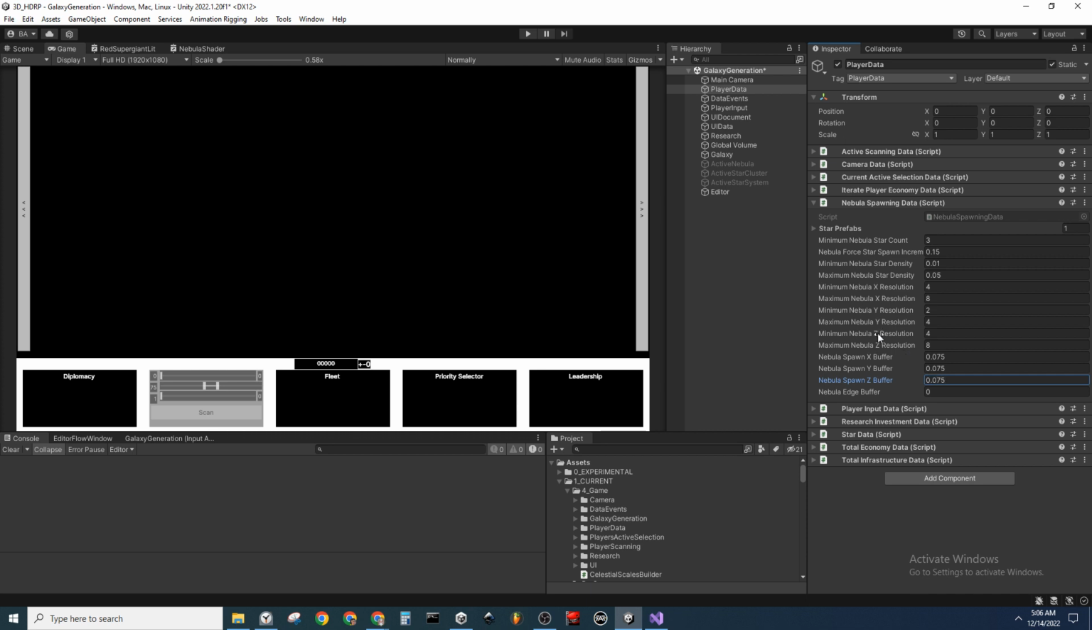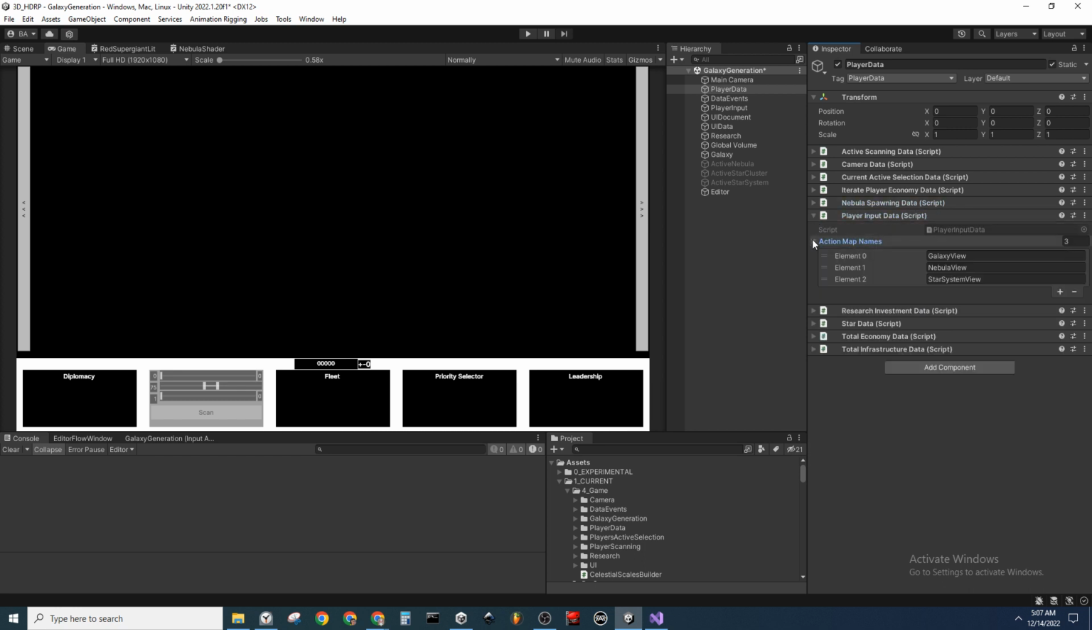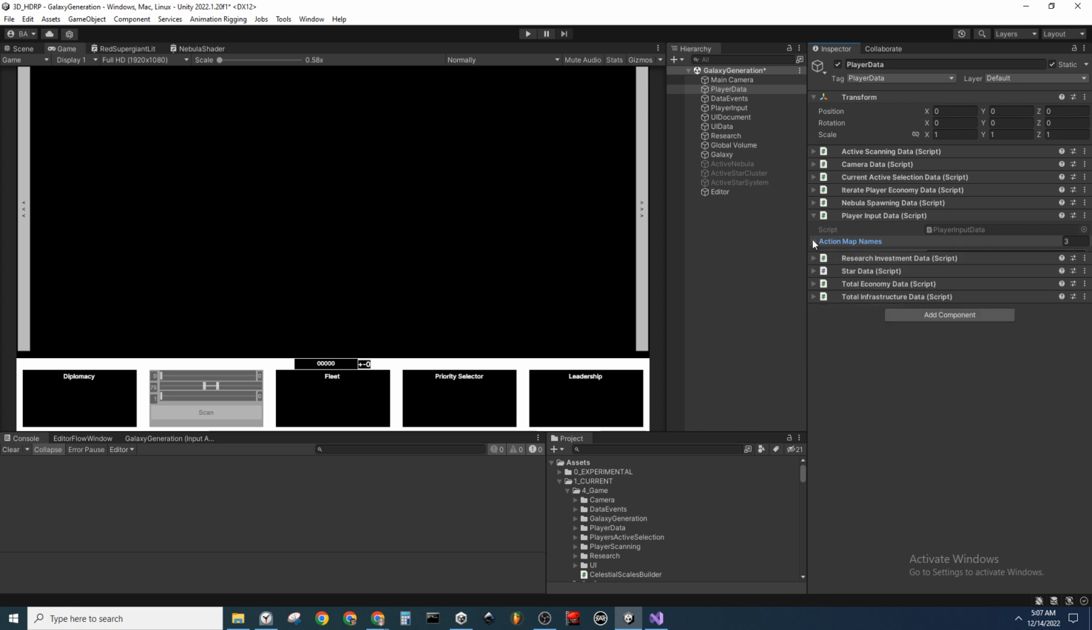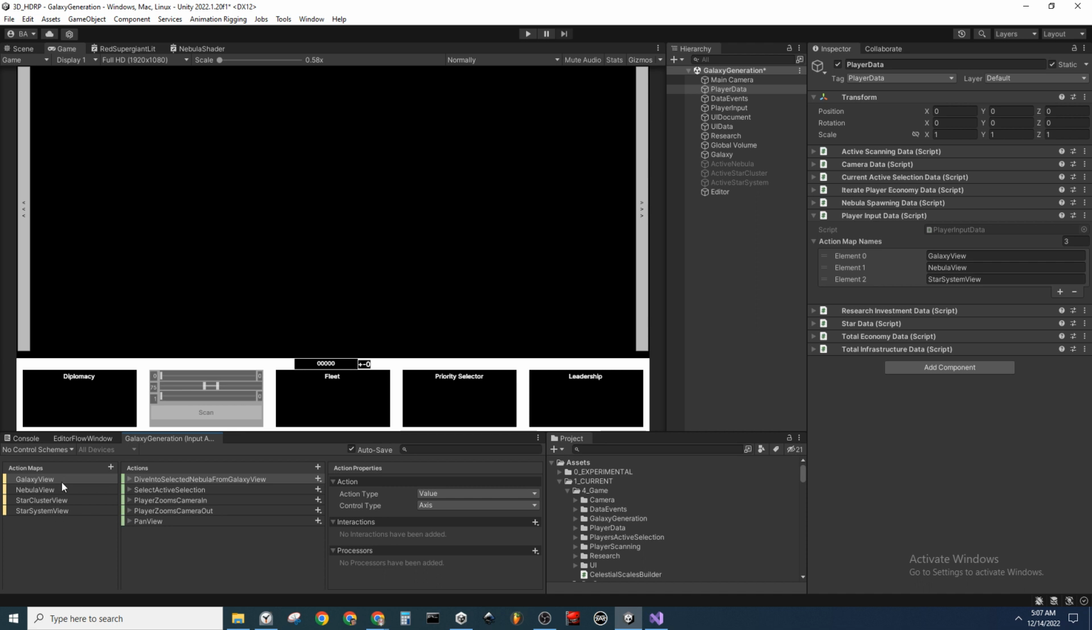And because edge buffer, oh, I don't think I used edge buffer yet. Those are the action map names. If I feed these in, I never have to change them here. I only ever have to change them here, and they will change in every other part of the code. That's effectively how that works. I never have to change them in the code.